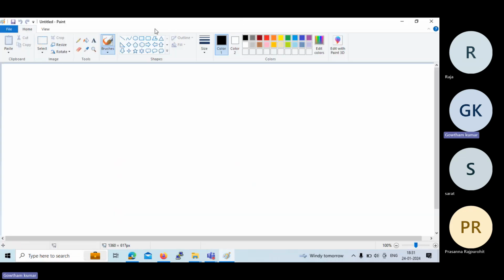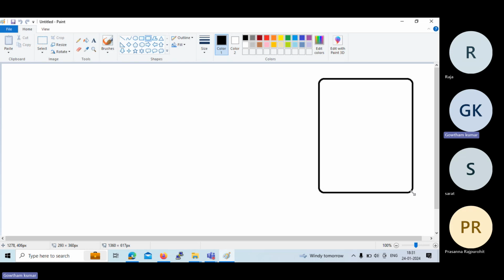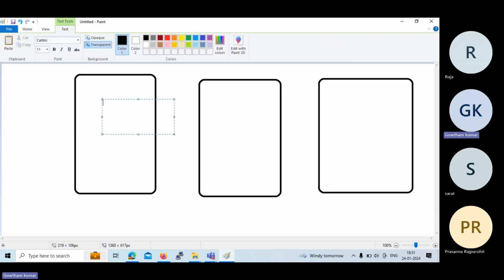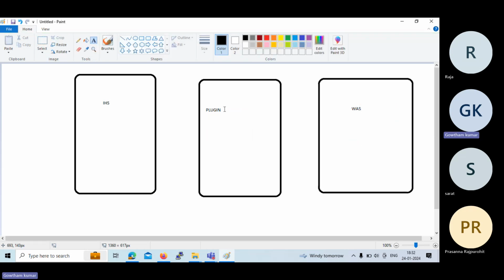Okay, yesterday, so what have we done? We have installed IBM WebSphere Application Server, and we have installed the plugin, and we installed IHS, correct? So this configuration is done. This is the IHS box. For example, this is a plugin, and this is WAS. Once we install all these three packages, we try to establish the communication between these three components.